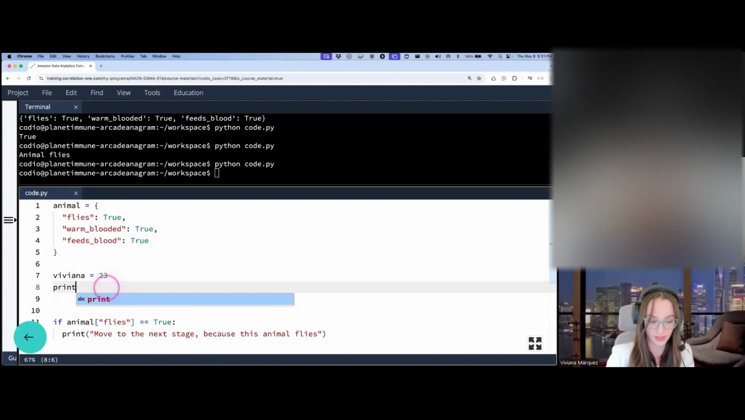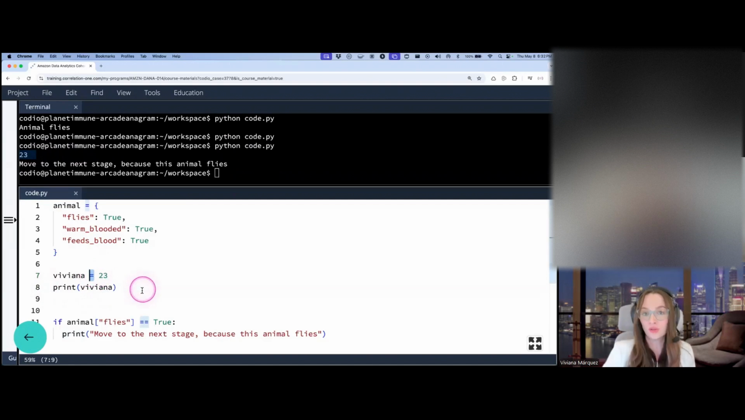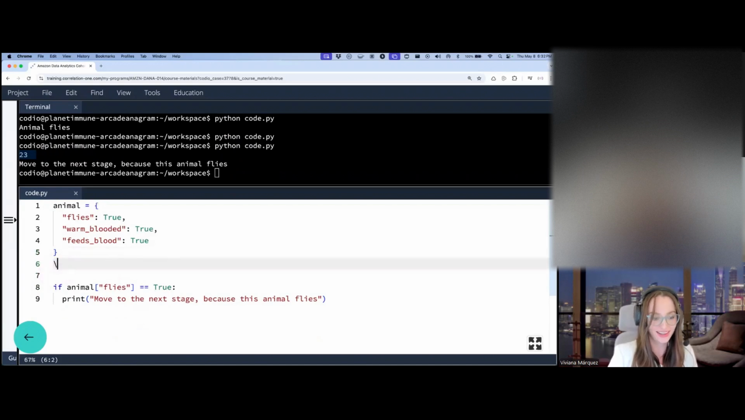So I could just say print Viviana, and then I'm gonna run the Python code over here. And look, it printed that 23, which is this thing that I did. So it's only one equals when you assign a value to a variable. I'm gonna get rid of this Viviana variable because we don't need it.